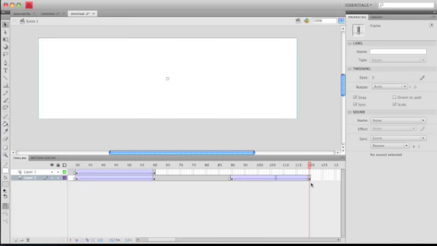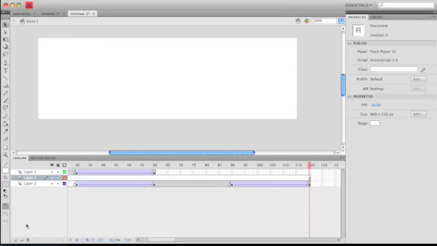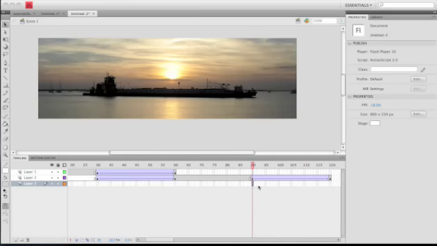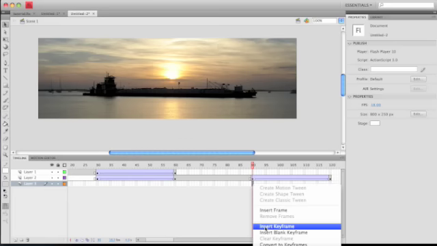It's time to create layer 3. So again, go down to the bottom left of your timeline and click the first button. Drag layer 3 below layer 2. Go to frame 90 of layer 3. Select it, right-click, and choose Insert Keyframe.